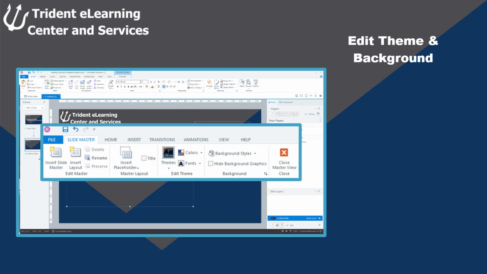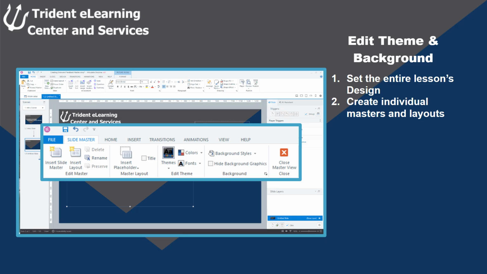Inside the Edit Theme and Background sections of the Slide Master tab, you'll see mini versions of the same tools you'd find on the Design tab. You can adjust colors, swap background styles, or update text formatting. The difference is scope. The Design tab changes the look of the entire project. Edit Theme and Background only affects the specific Slide Master or layout you're working on.